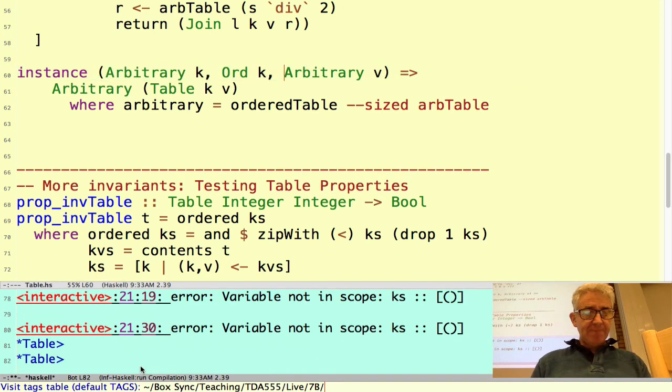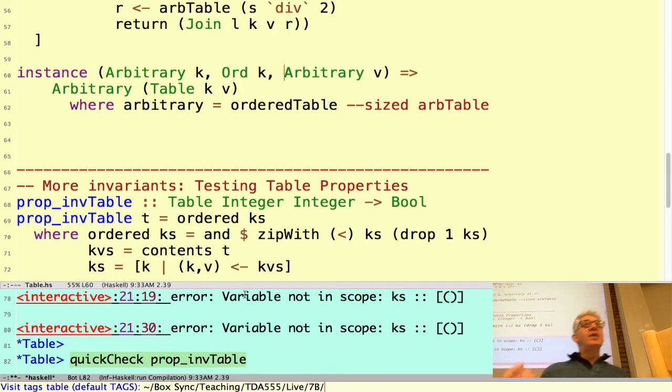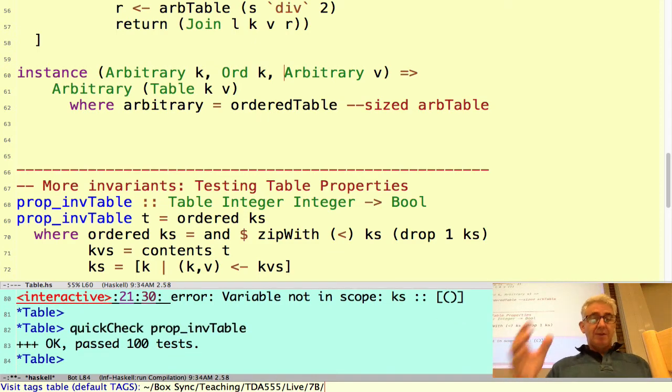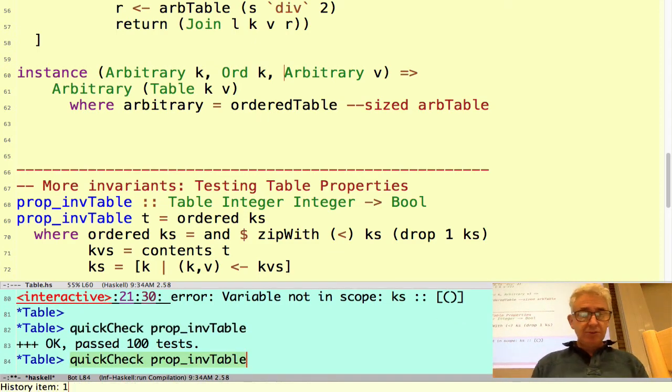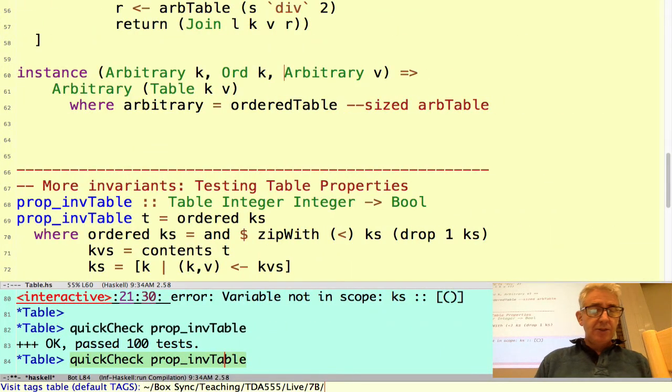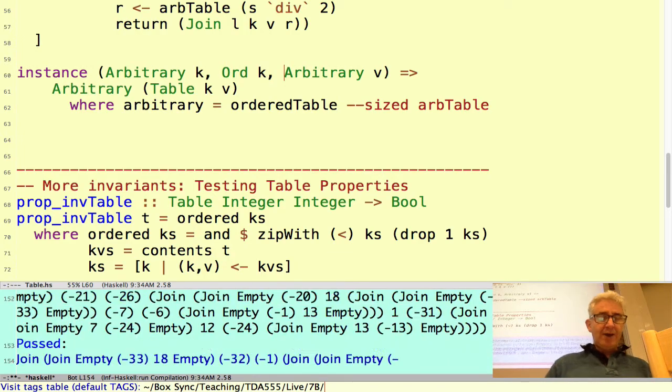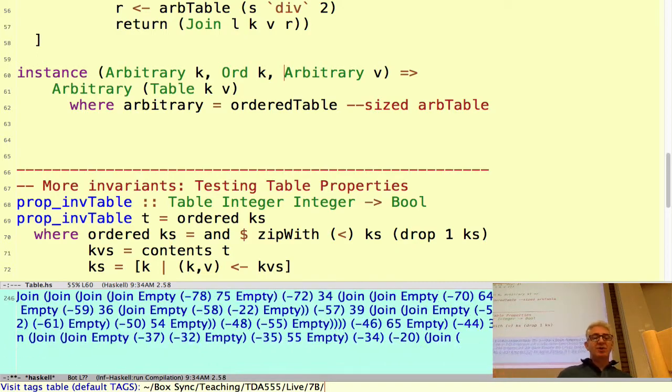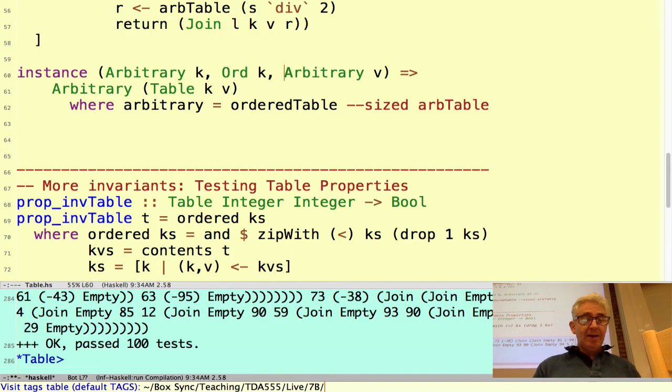So let me just do a quick check again. Let's just quick check the invariant. The invariant property of table is that we only ever generate ordered tables. So really what I'm doing here is I'm testing the generator. Does the generator do what I hoped it will do? Fortunately, it does. Let me just verbose check it, just in case I accidentally forgot some type signatures. I don't think I did. No, I didn't. But anyway, by verbose checking, you can see that it's checking tables which are fairly big, actually, or reasonably big, so not trivial.